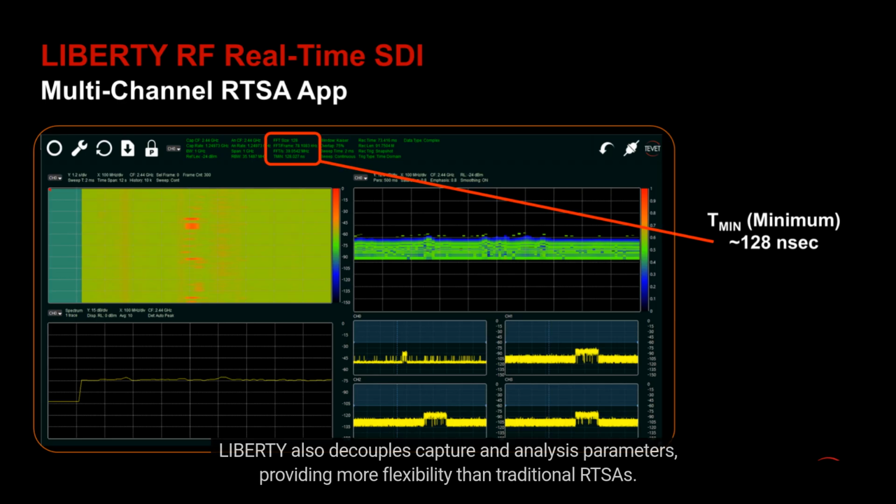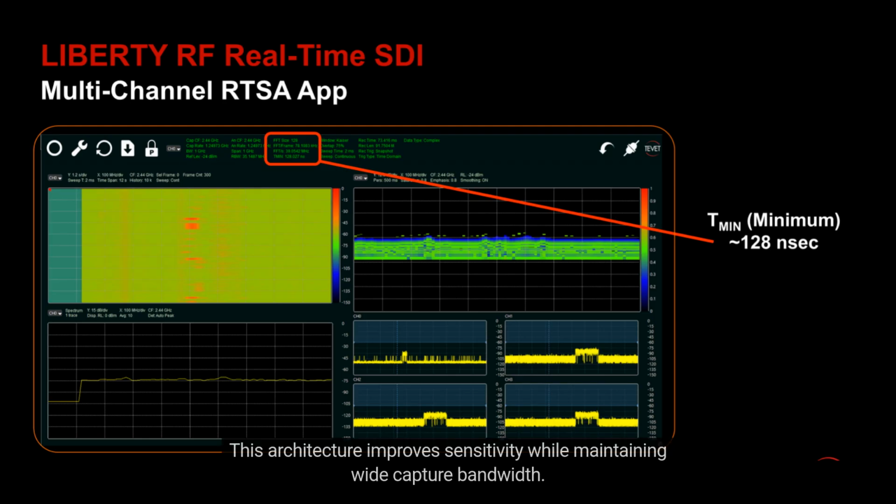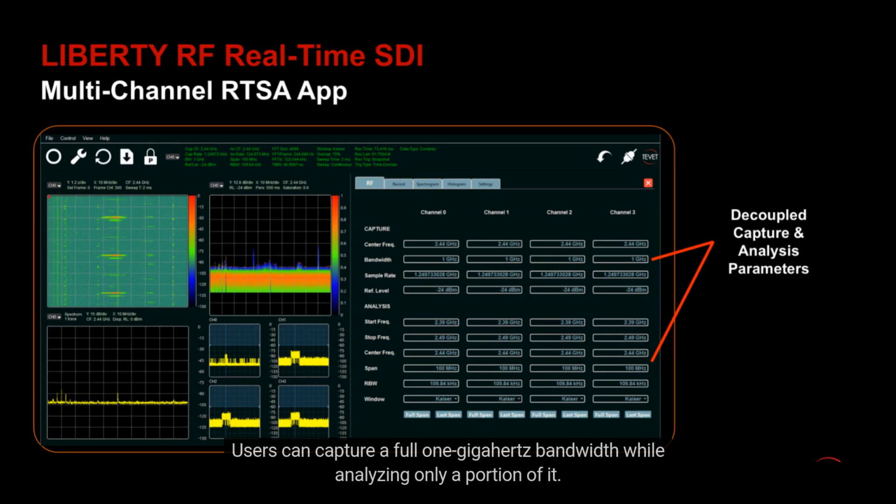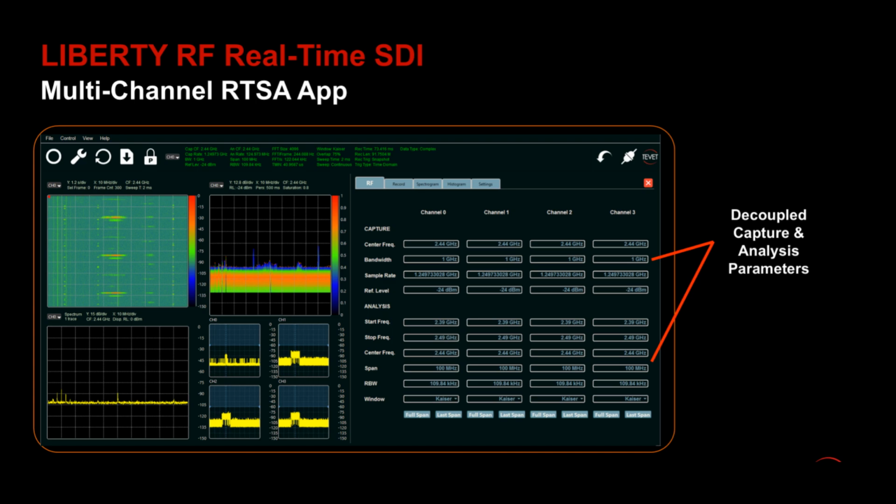Liberty also decouples capture and analysis parameters, providing more flexibility than traditional RTSAs. This architecture improves sensitivity while maintaining wide capture bandwidth. Users can capture a full 1 GHz bandwidth while analyzing only a portion of it. This improves signal-to-noise ratio by narrowing the analysis span. Each channel can be configured with independent frequencies, spans, and bandwidths.